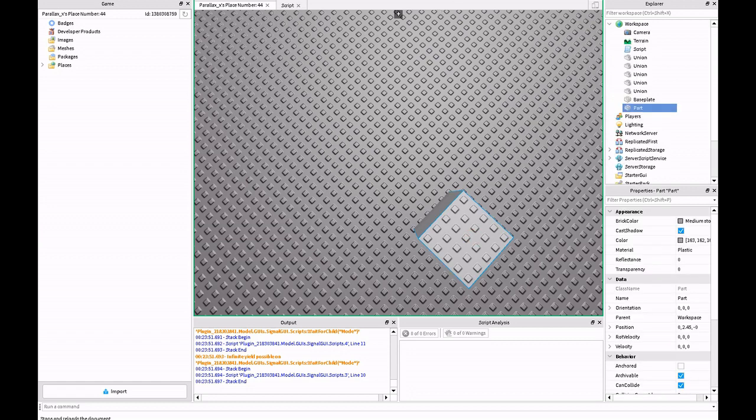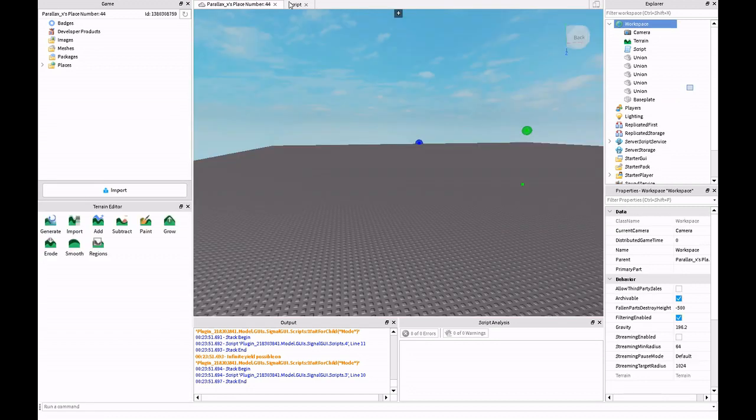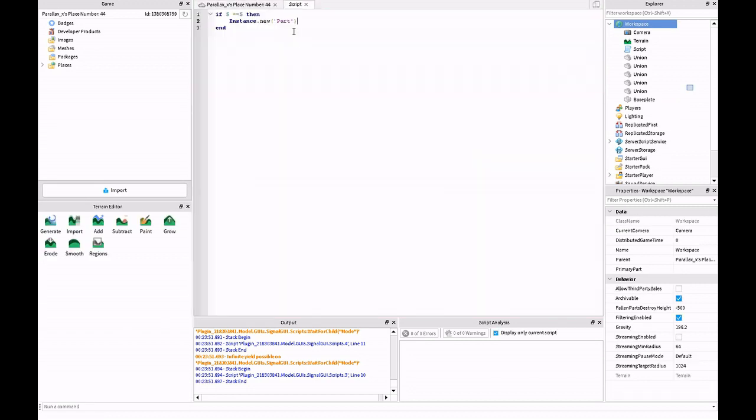Okay, so now there's another part to decision making. Let's say we want it to do something if the statement's false. So else means if 5 doesn't equal 5, it'll do this instead. How about we make Instance.new sphere. No.